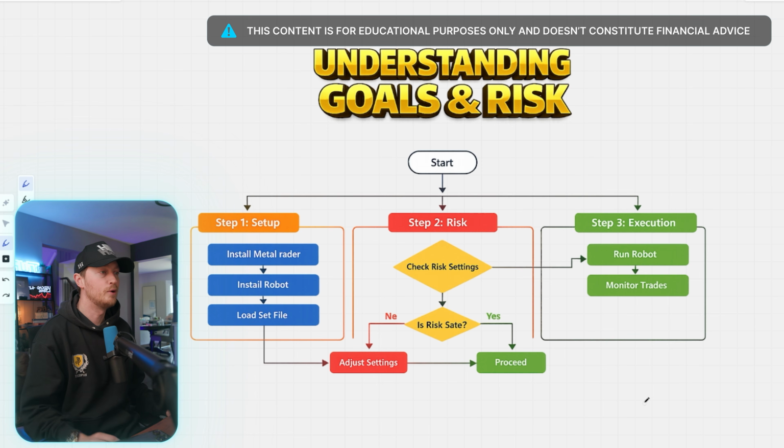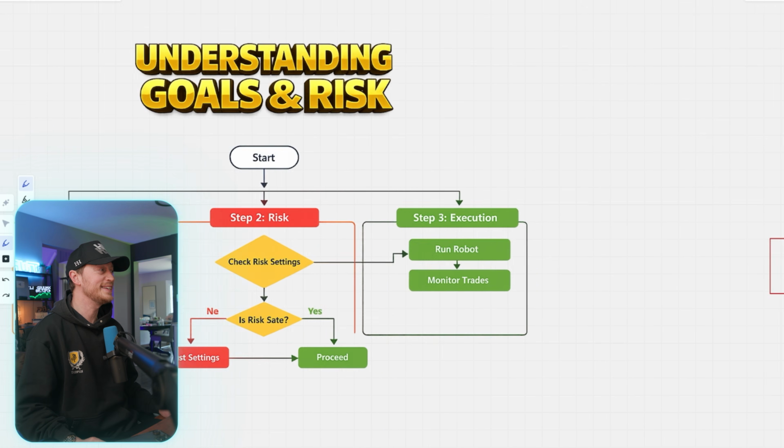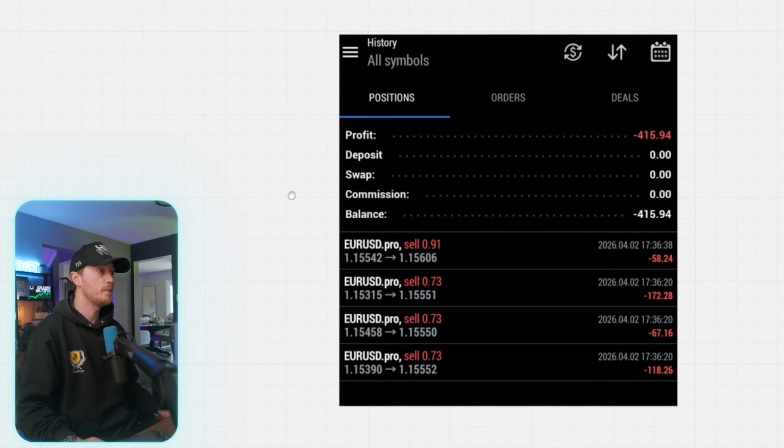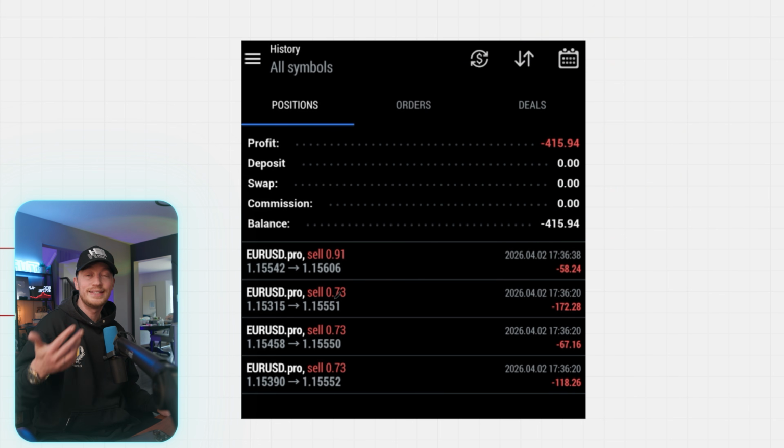We've covered the setup, the execution handles itself. It's all about the risk. Is it safe? Yes, we can proceed. Is it safe? No, we have to adjust the settings again. If the risk is not safe, you can end up with an account blowing up looking just like this. And this screenshot is from a real member from the Discord. It's a demo account, but he was brand new.